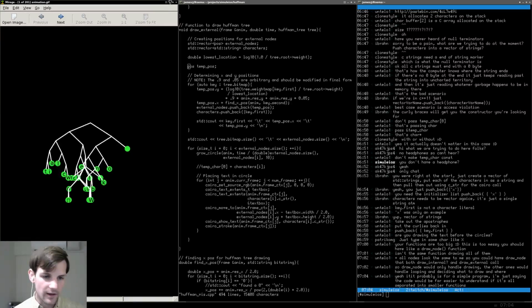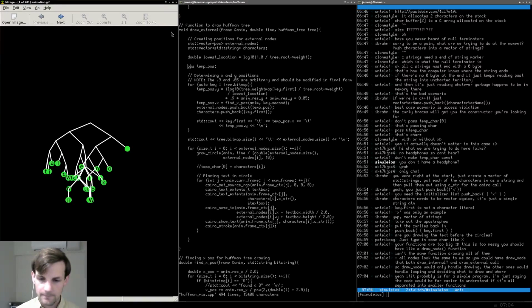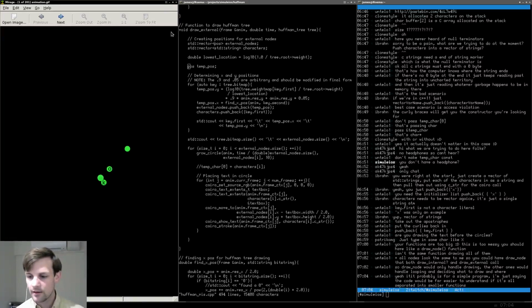Okay. So at this point, guys, we have all the letters being drawn on. They're not necessarily being drawn on the right spot. That's okay. We can fix that a little bit later. But this is okay. Like Untelo said, we can split this up into easier functions.